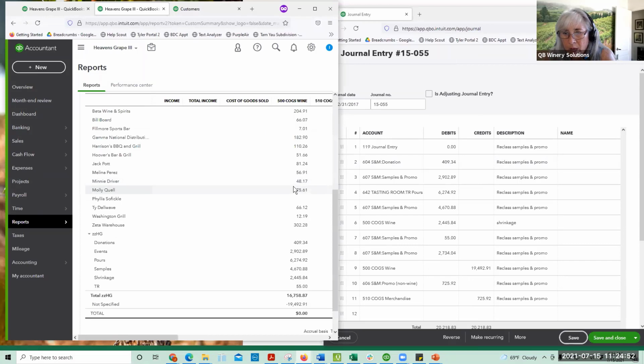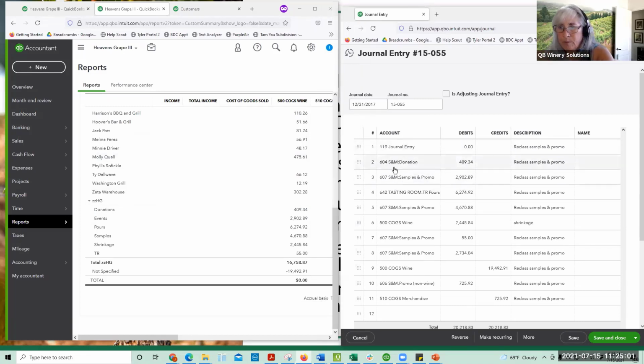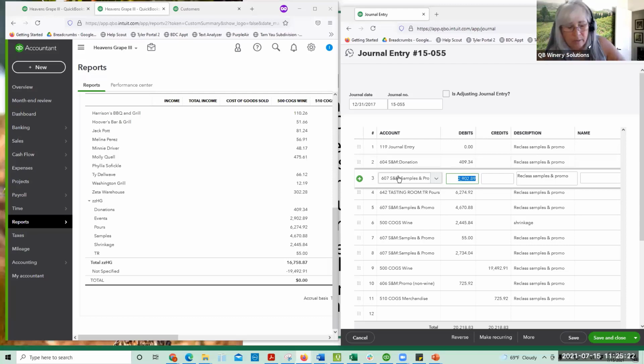All right, so I always start with these guys down here. You can see that my donation purpose, I'm going to reclass that to my donation expense account, 40934. My events, 2902. Now, some of you might have a group of expenses for your events. This file does not have that, but my larger wineries will have a whole group on their P&L for events. This file, we're just tracking it to samples and promo.